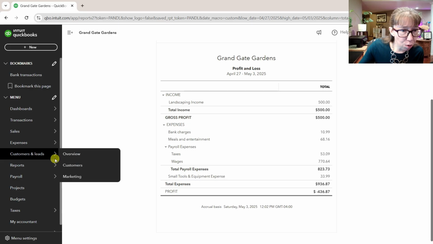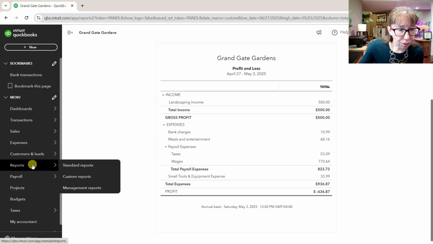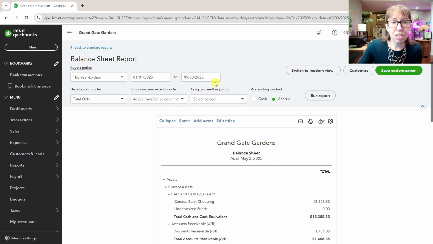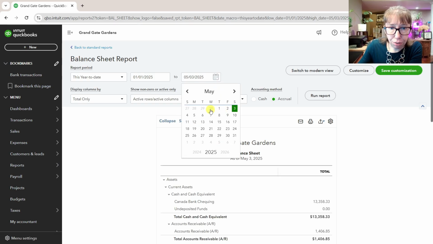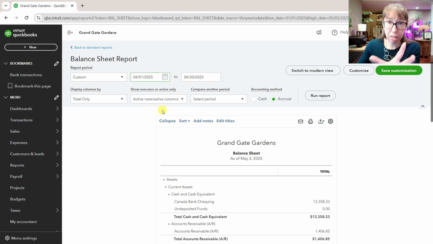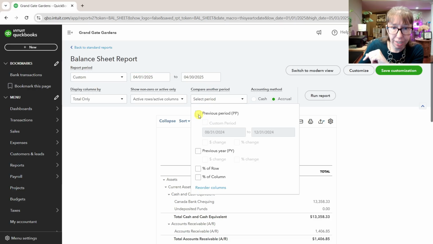And now let's go over to reports, and we're going to go to standard reports again. I'm going to go to balance sheet. And when I'm doing my month-end review, I usually just go for the current month, the month that the bookkeeping just finished. And a balance sheet is an as of date. So this is going to be as of just April 30th. But because I said April 1st here, I can go to select period and say compare to previous period. And it's going to show me as of the end of last month.